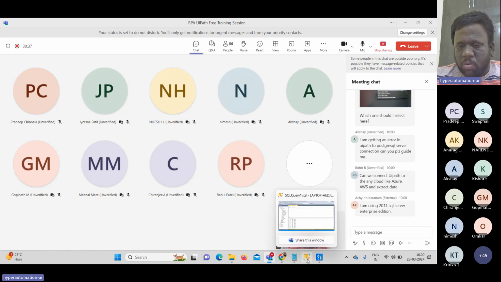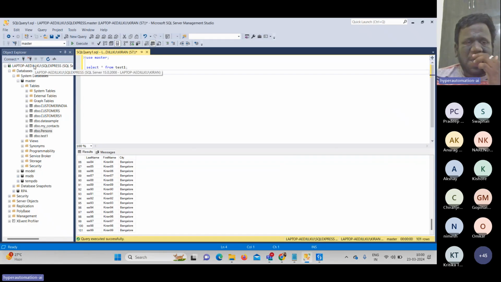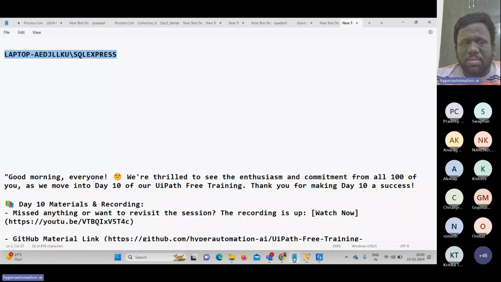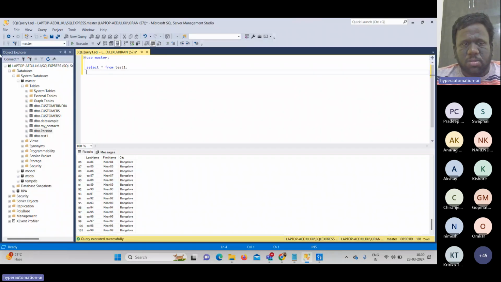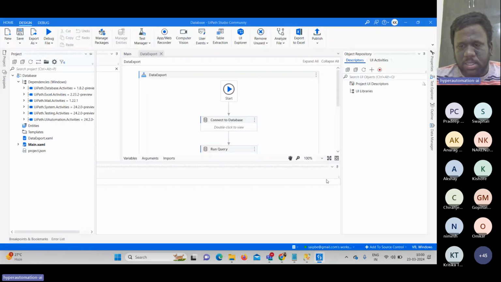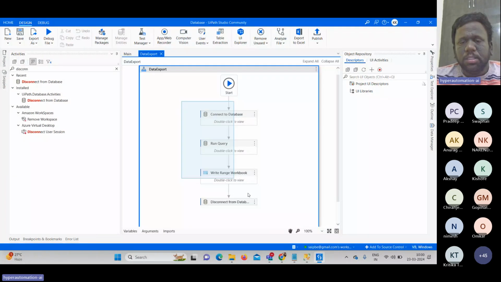All you require is your server details. So this is my server detail, like laptop underscore AD JLLKU, right? Those details I've kept in my chat view, somewhere else for ease of use. So how can you connect to a database here? I'm showing it once again since we have multiple queries on the same.